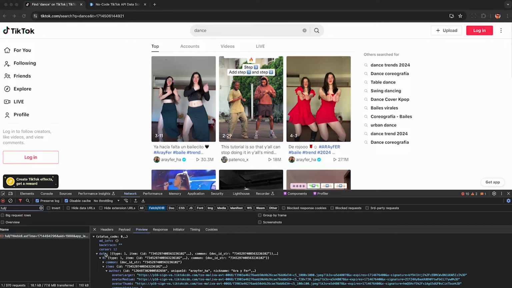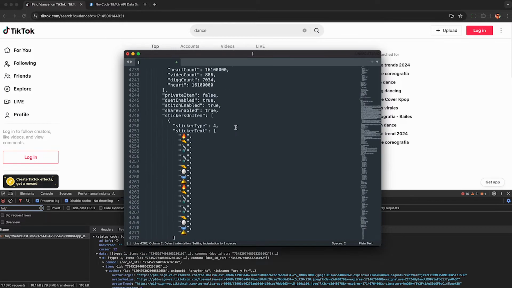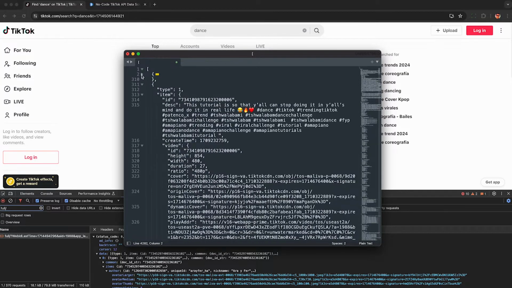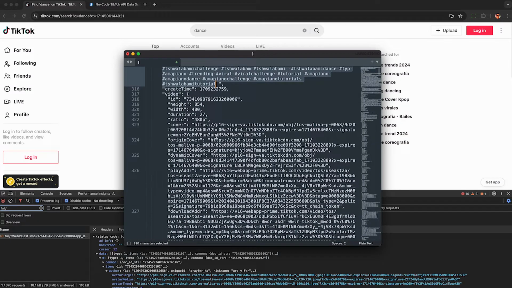And you can copy this full set of results by right-clicking on data and then copy value and then just paste it into a text editor. And now you have the structured JSON data of the first page of results from TikTok right here. If you're comfortable working with JSON, this should suffice so you can process some of this data.